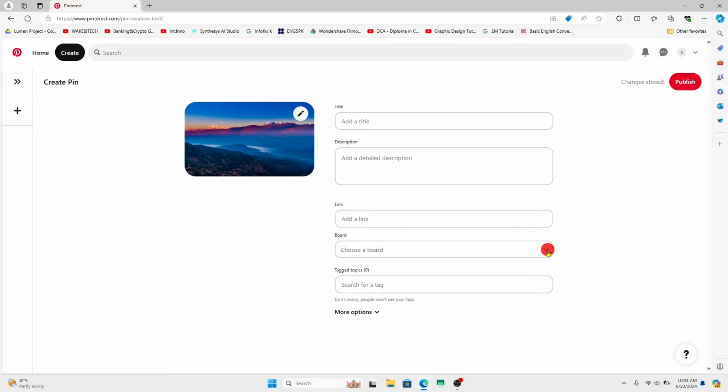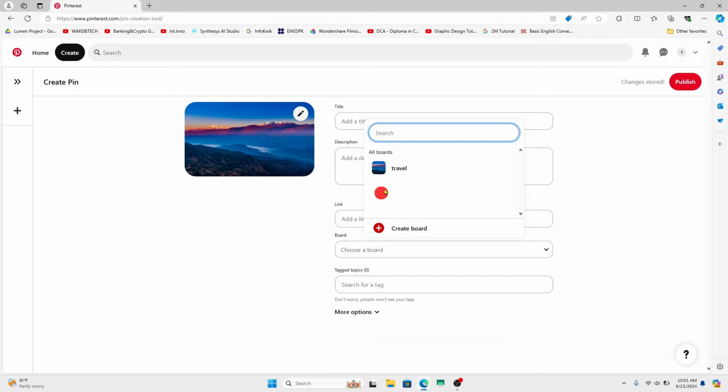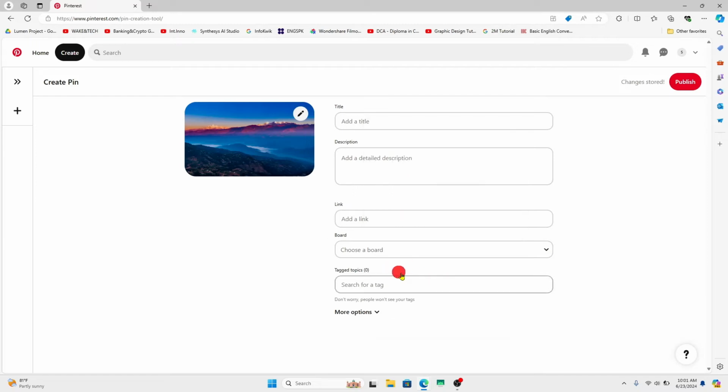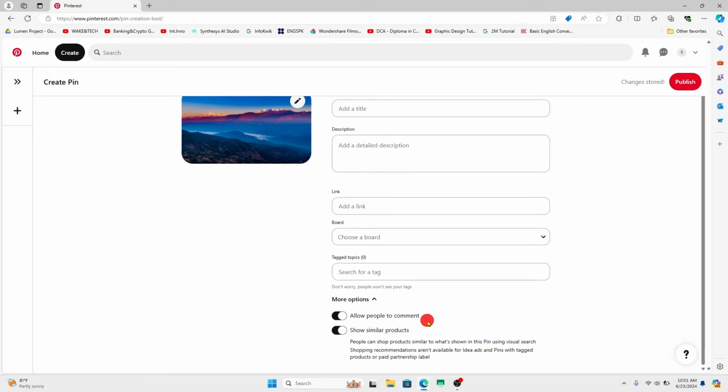Then choose a board that you want to publish this image under, which is sort of like a category. After choosing your board or creating one, you can enter the tags within the tag section. You can also look at more options to set comment and similar products display option.